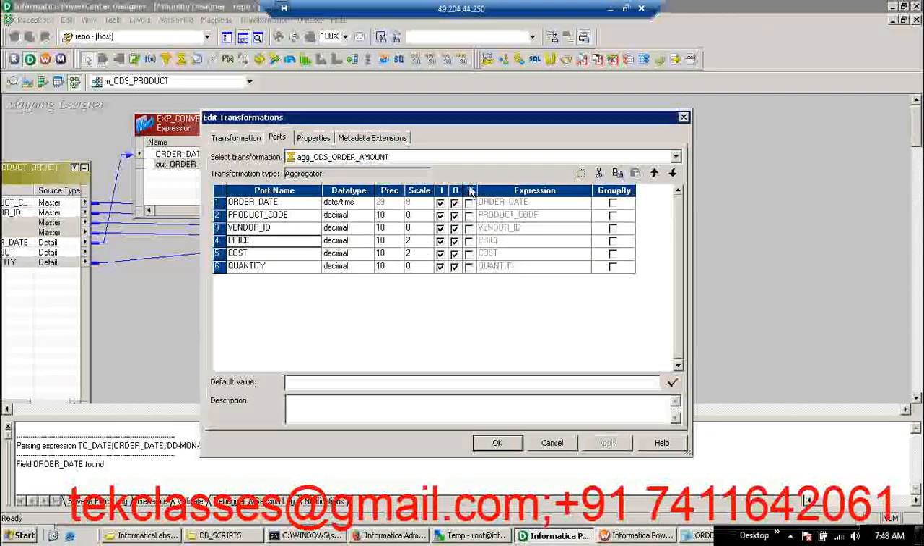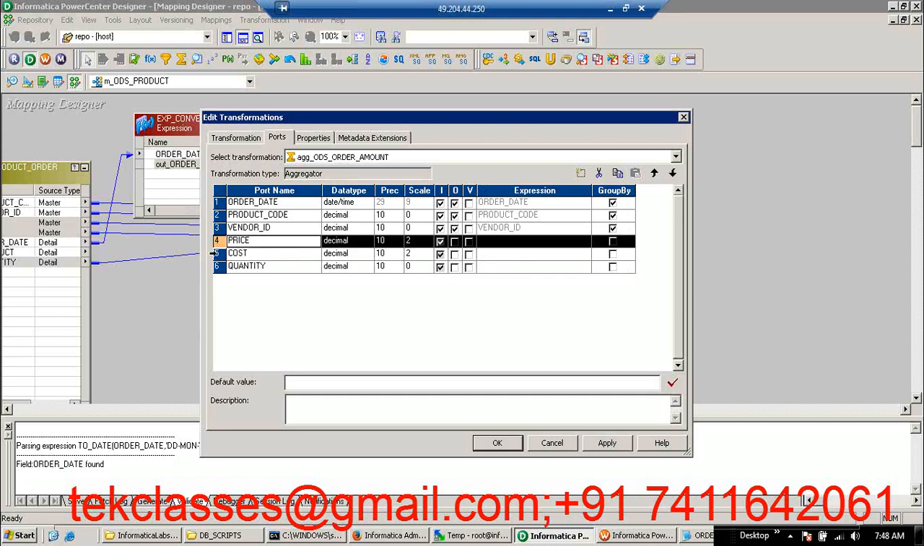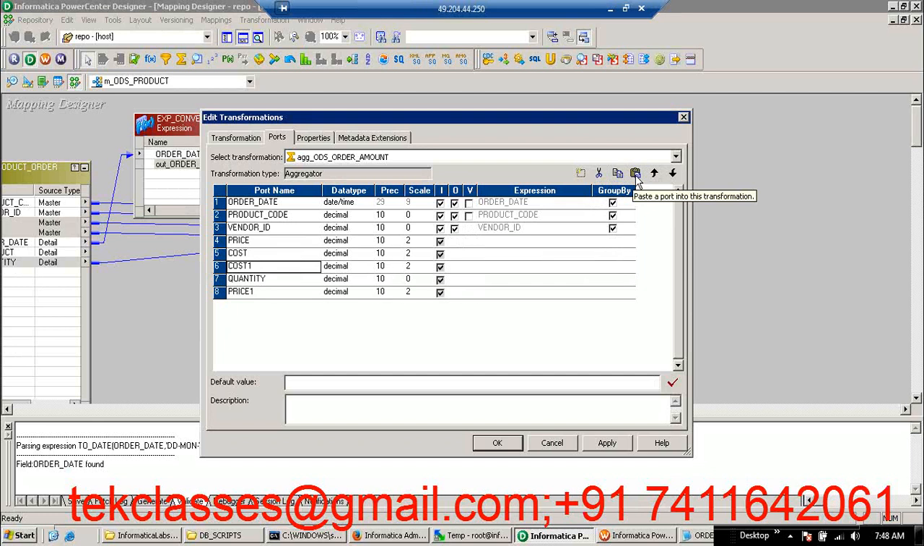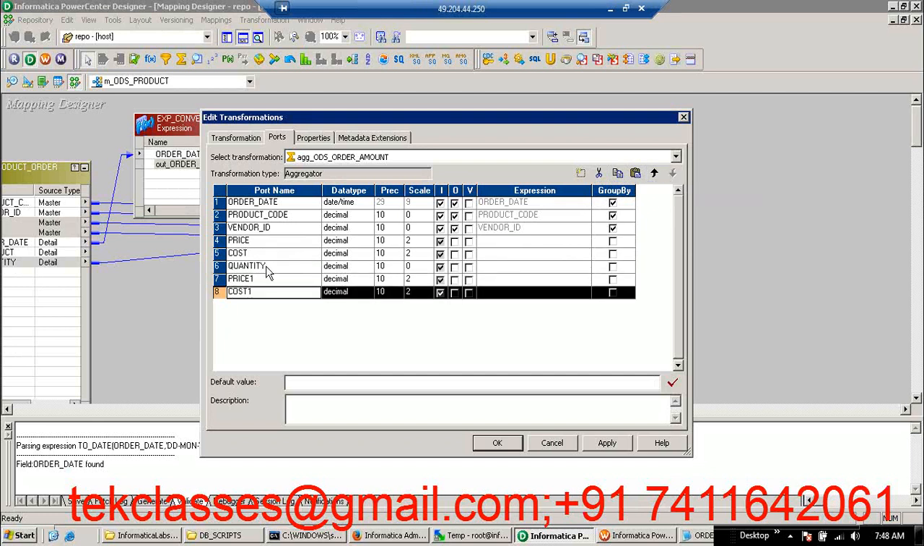Whenever you want to add an expression, you can make use of output ports, variable ports, all those things. And there is a port called group by port. Just select it, and it will group the data based upon whatever columns you have. Now I would like to calculate the total price, total cost, and the total quantity. That's why I marked all of these ports as input ports. To calculate the total price, I'm going to copy paste this, and whenever I need a total cost as well, and the total quantity.